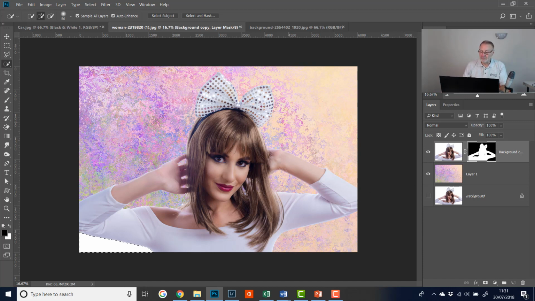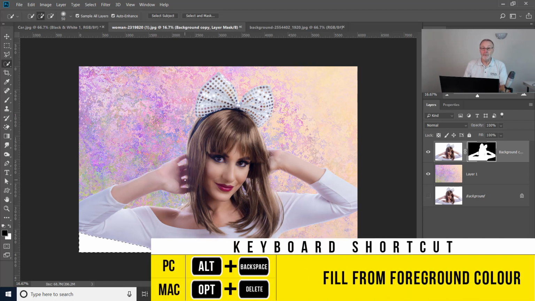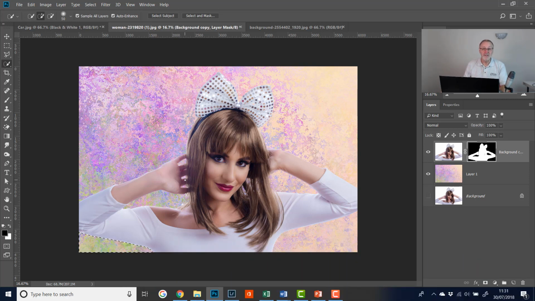So quick keyboard shortcut for fill from foreground colour is Alt and backspace, and my foreground colour's black, so when I fill that in it lets me see through to the background, and then Control and D to deselect.